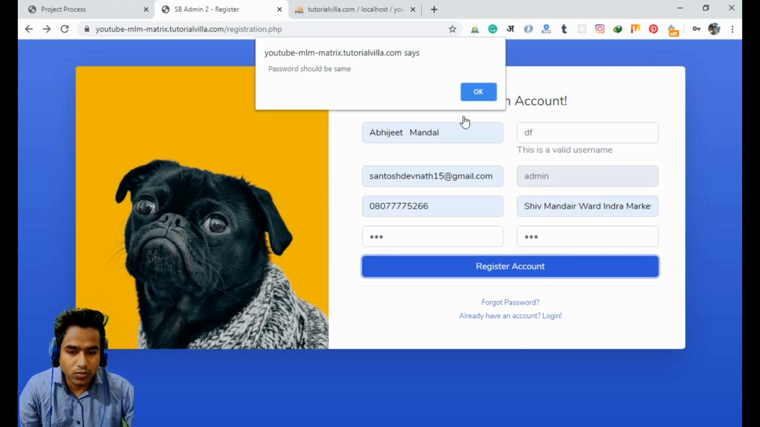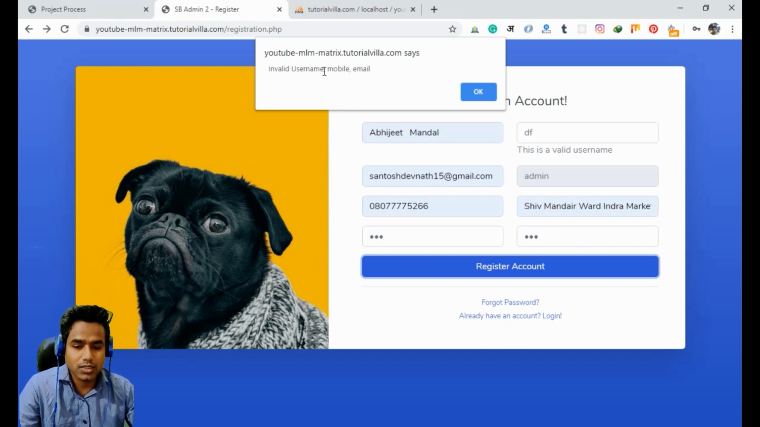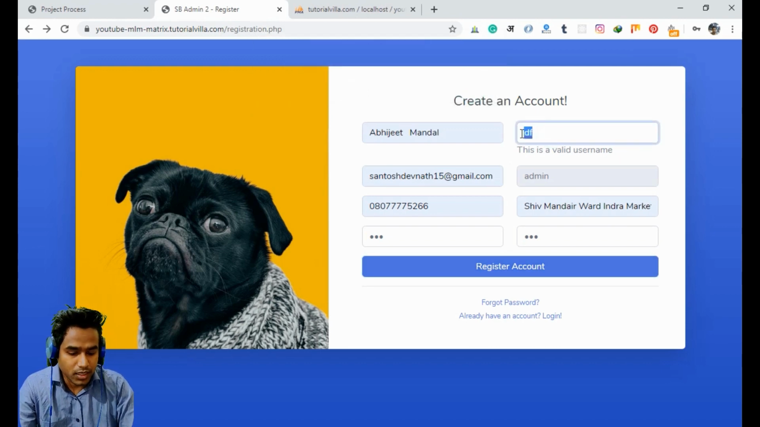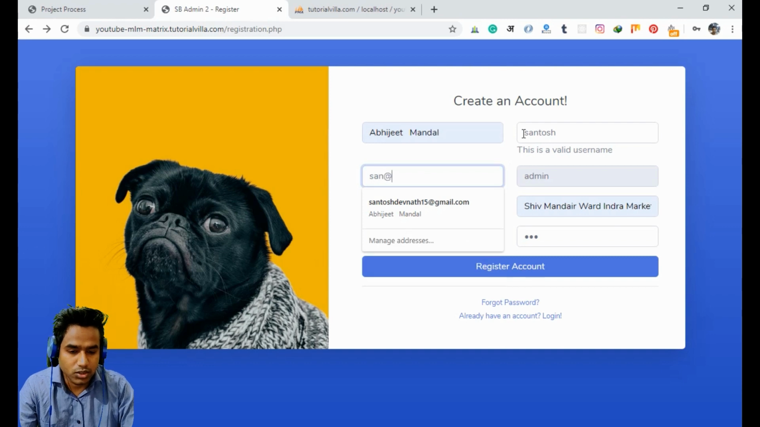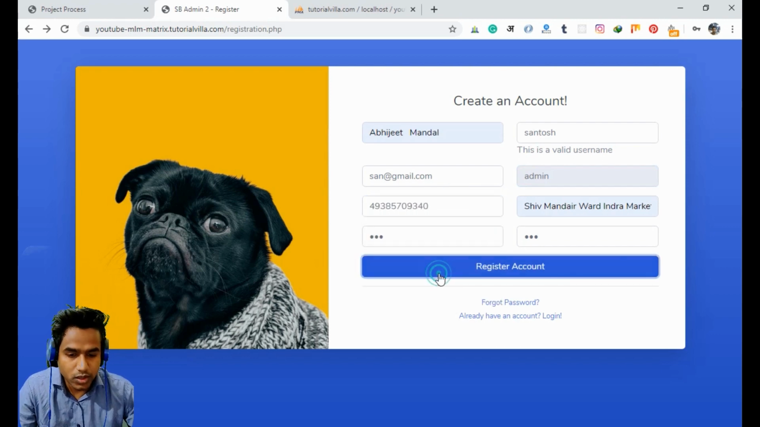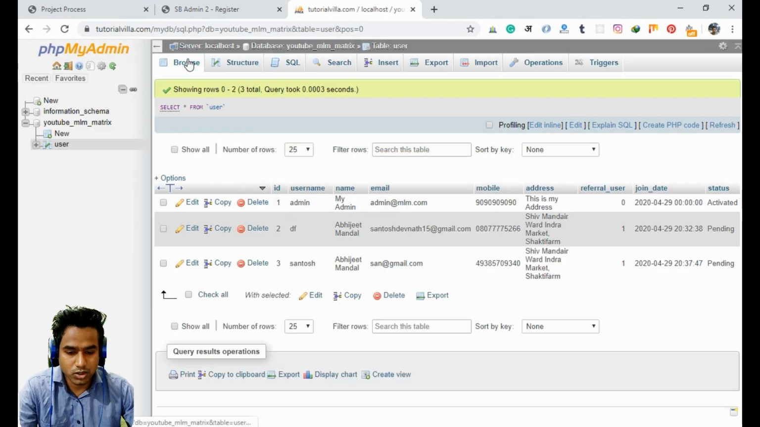If we register it again, first of all the password should be same. First of all, it is 1 2 3, and if registered, that is invalid user, mobile, email. If I change the username, like Santosh, and change the email ID to sn@gmail.com, and also the mobile number to anything else, we register. Now the registration is successful, and you can see the information is stored here.